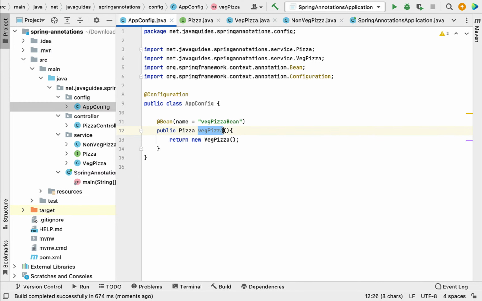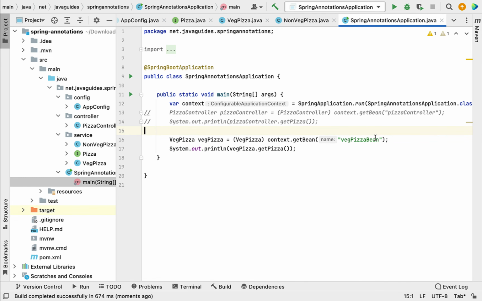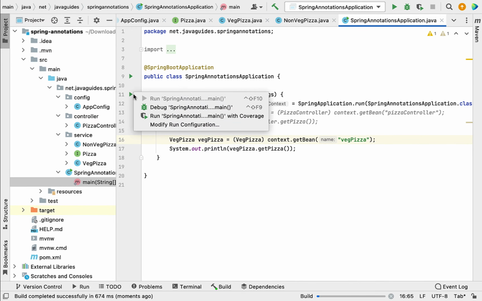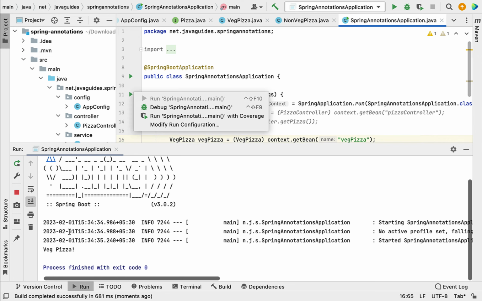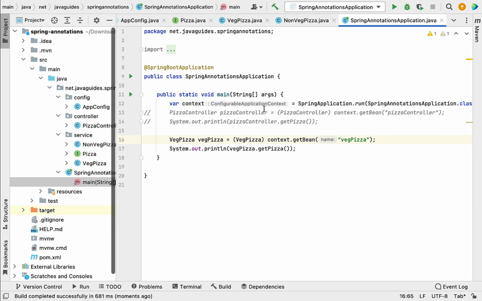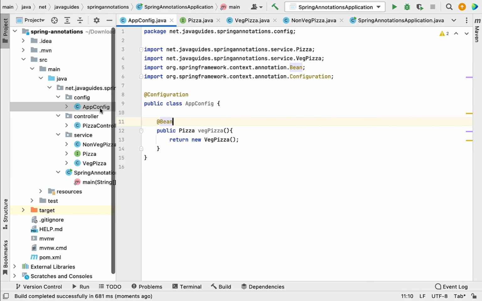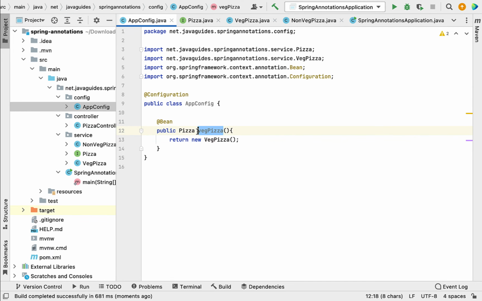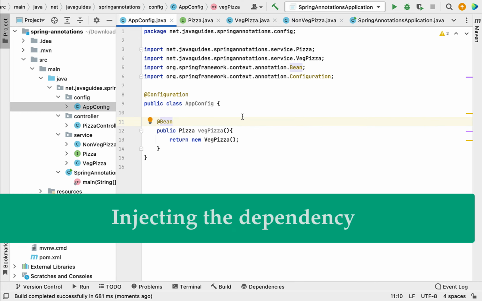For example, here let me copy this method name and let me remove the bean name that we have provided explicitly and go to the main method and just pass the method name as the bean name, and let us run the application, and there we go, veg pizza is printed. Okay, so by default Spring container will give a name to the Spring Bean as the method name. Next, let us see how to inject the dependencies.